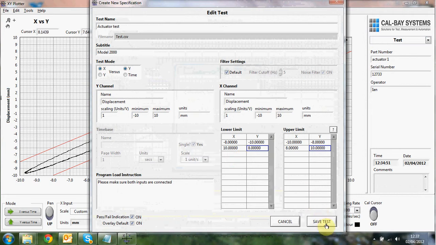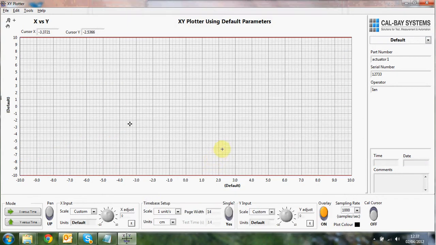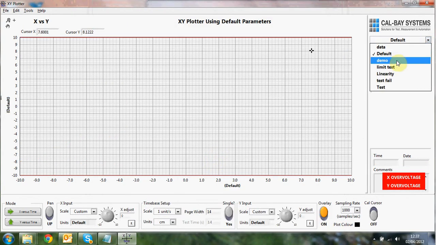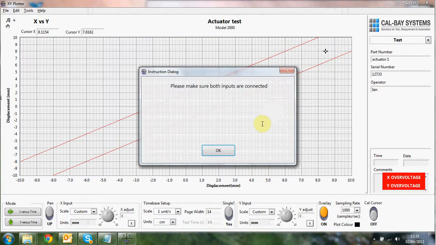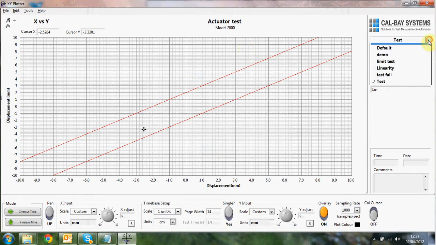So if I now save this test, if you remember I've changed the subtitle to Model 2000, I can overwrite the existing test. So if I go back now and go to my test function, again it pops up, I didn't change that, but you'll see on the label here now it says actuated test model 2000. So that's how you can create and modify tests, and you can just select the test you want.